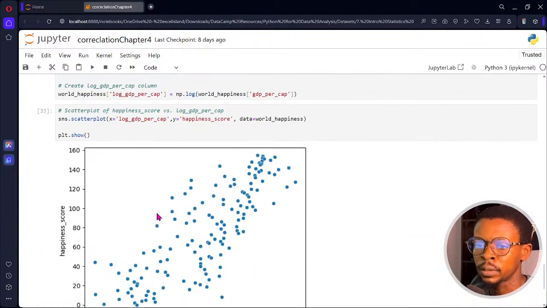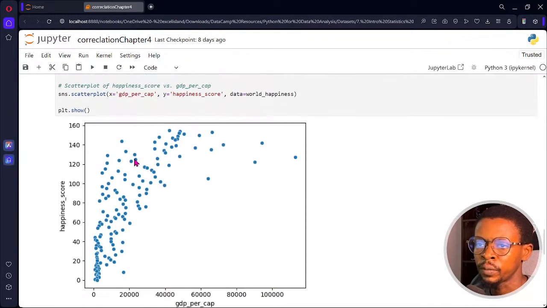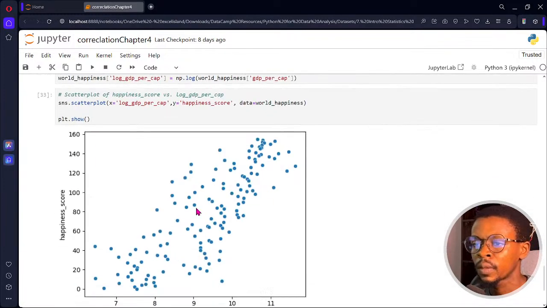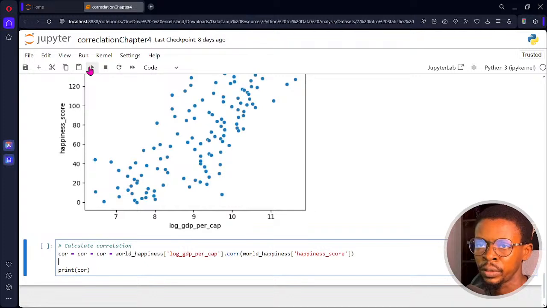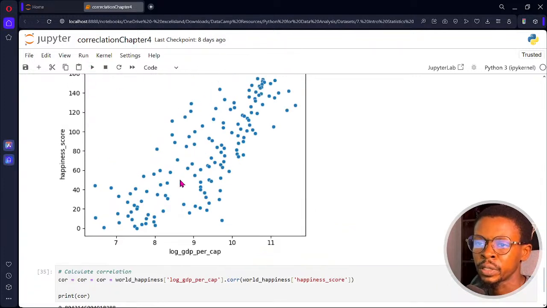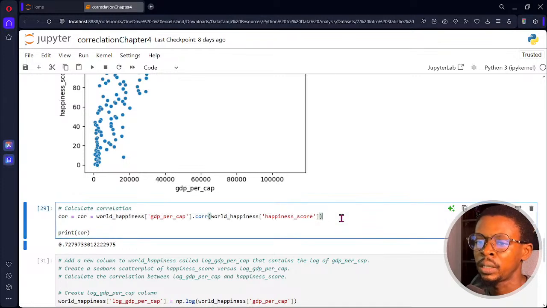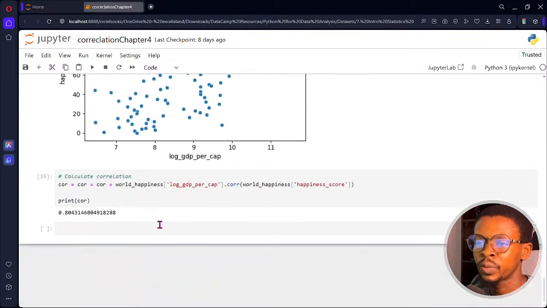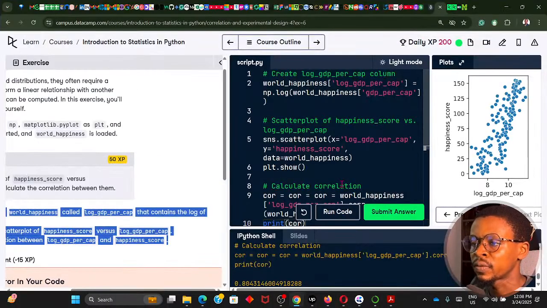You can see that's the same happiness score and log GDP per cap, quite different from what we are visualizing here. This is much better. Then we just run the correlation to know what the actual correlation is, which is 80% compared to the showing 72%, and it's not linear. So this is more linear. You can see that was the essence of that.